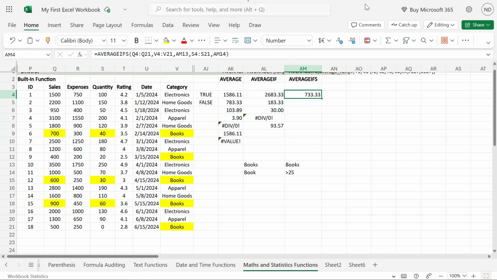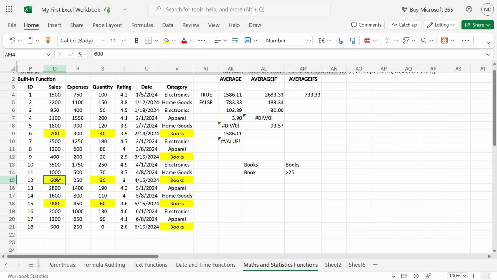What you need to take care of is the average range. If the average range contains a blank cell or a letter, then the average function will return a division by zero error. So if I have a blank cell in the average range, if the sales have a blank range, if I see this, it calculates it. But if I put it into the formula, it will give me a division error.